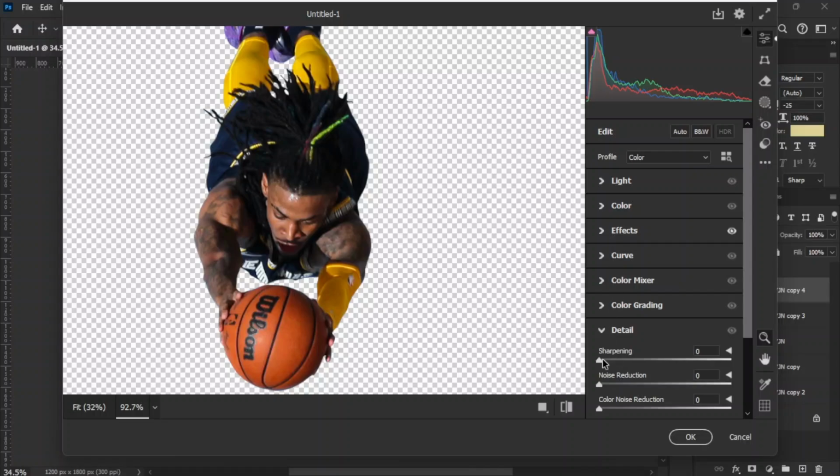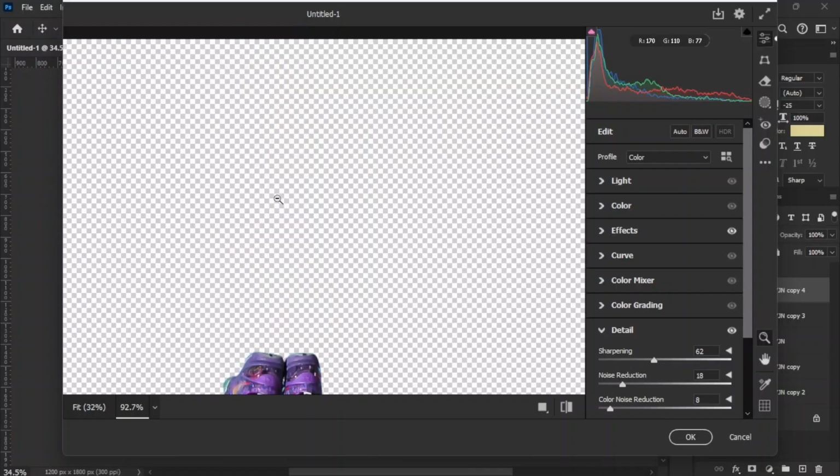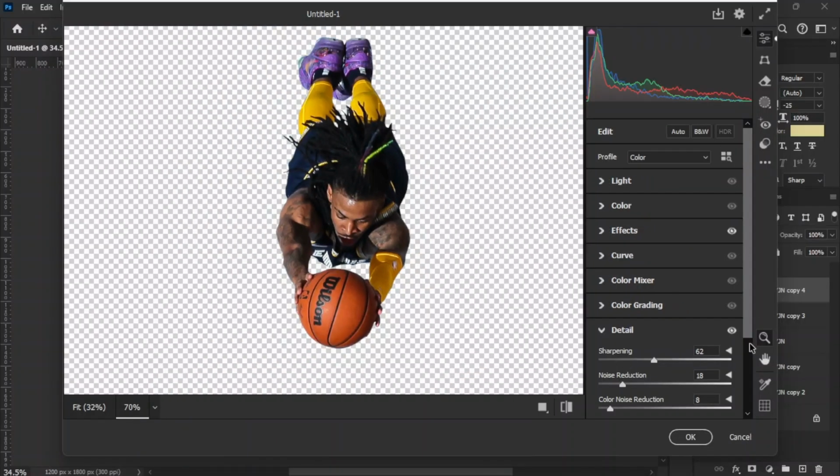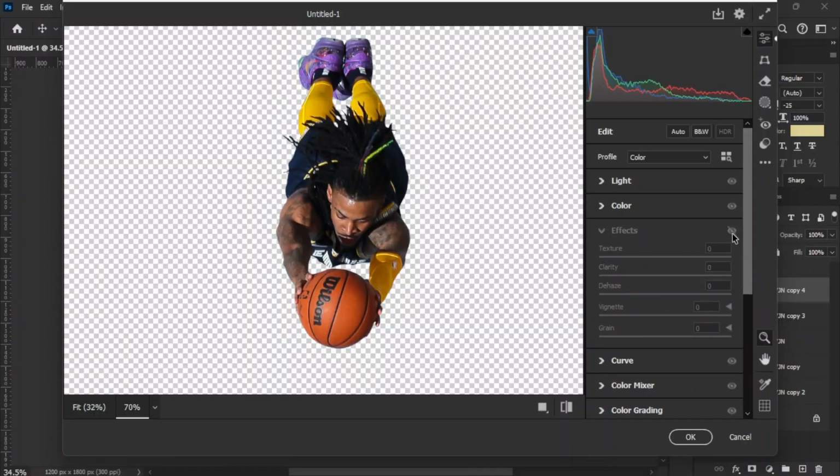So let me go to sharpening. Because it has a little noise, I'm going to reduce the noise, not too much. I won't really need that much, so just small. Then sharpen a little bit. Yeah, I think we are fine. Let me turn it off. Okay, let me go to effects. Turn it off and on. Yeah, I think we are on the right path.